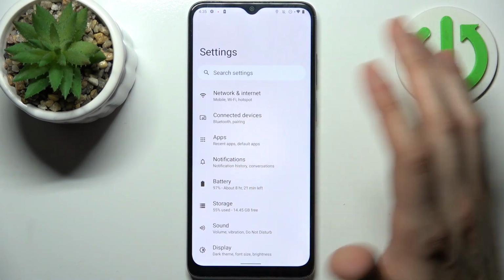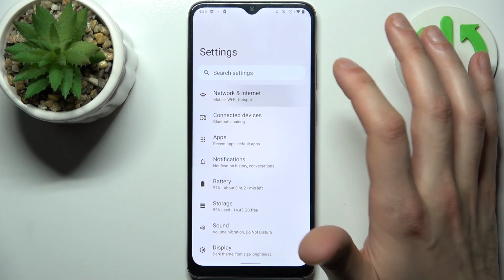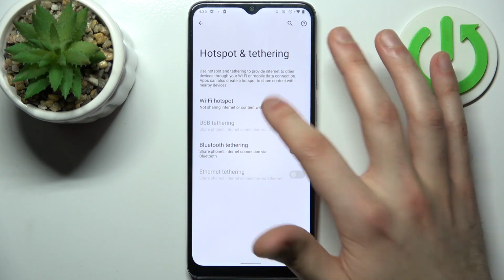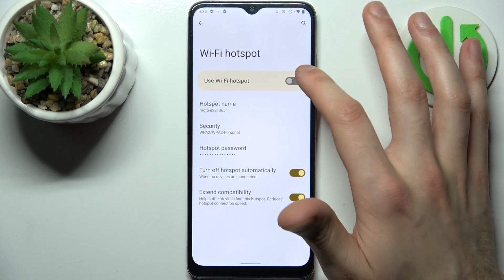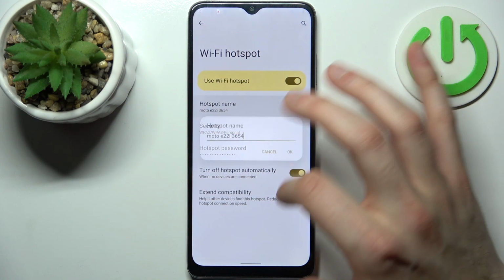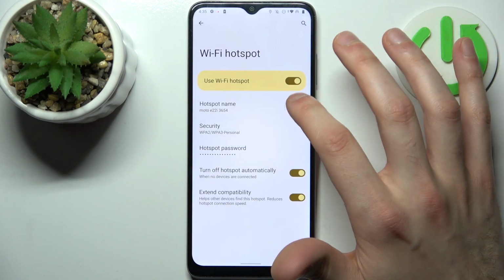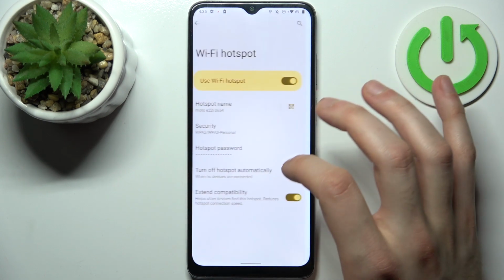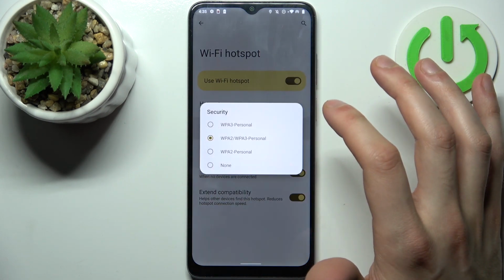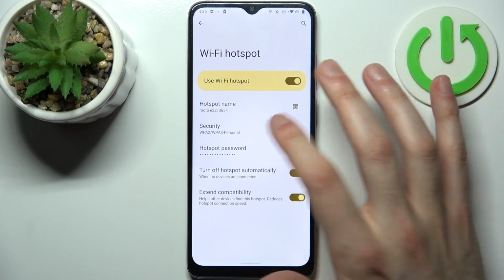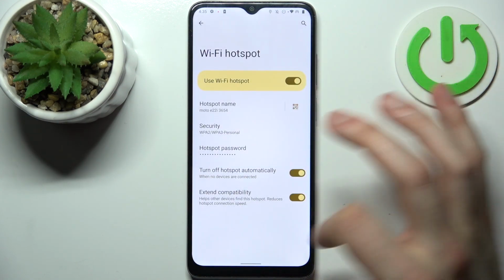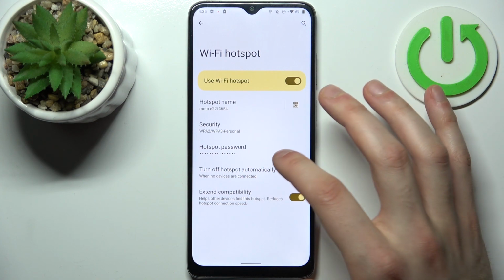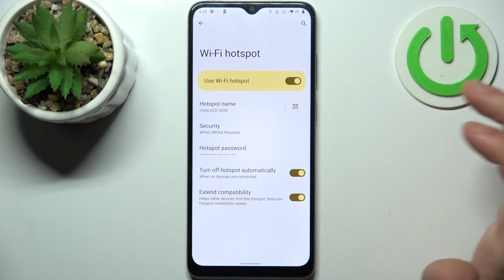So then in that case you go to settings, then you go to network and internet, and here you can find hotspot and tethering. So here you have this Wi-Fi hotspot, here you can enable it, here you can change its name, here you can display QR code to instantly connect to your hotspot. Here you can change its security protocol, here you can change its password. You can also set it to turn off automatically when no devices are connected, and you can extend its compatibility.